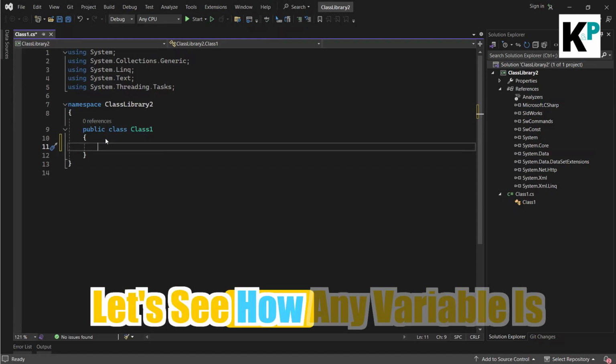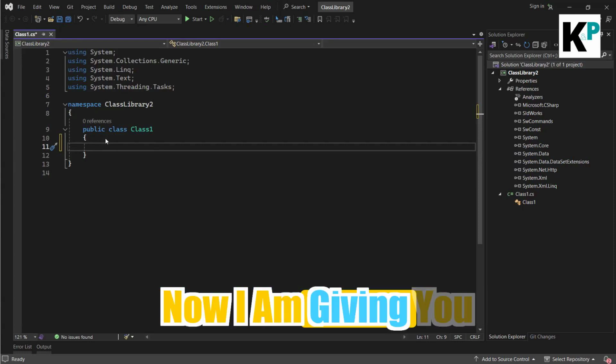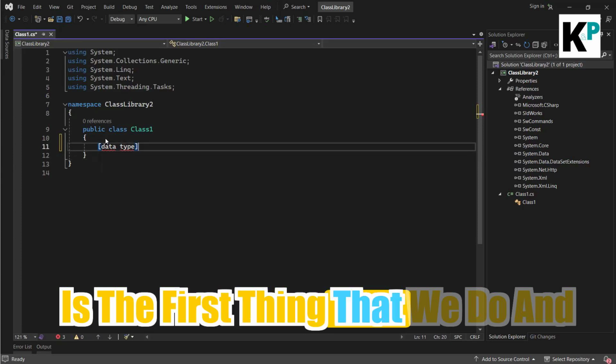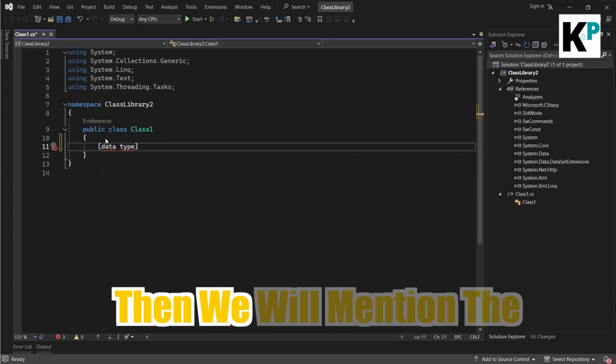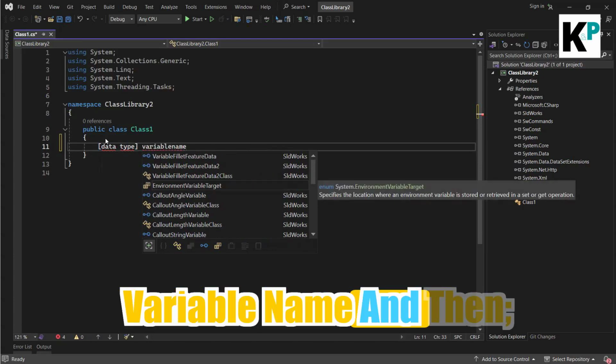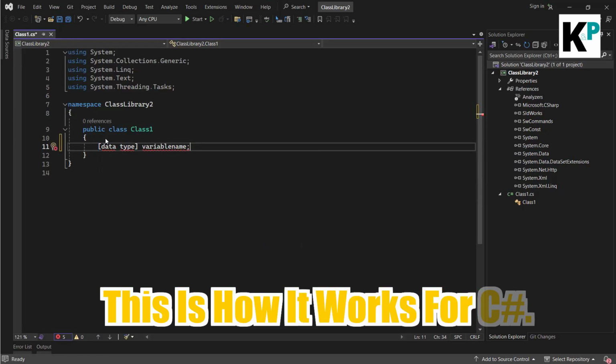Let's see how any variable is declared. First, we start with the data type. Now I am giving you a template. It will not work as is. The data type is the first thing that we write, and then we mention the variable name and then a semicolon. This is how it works for C#.